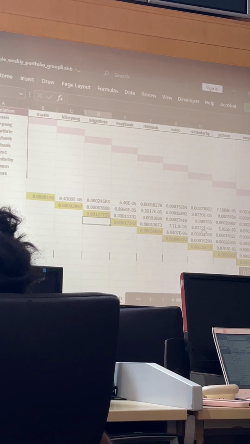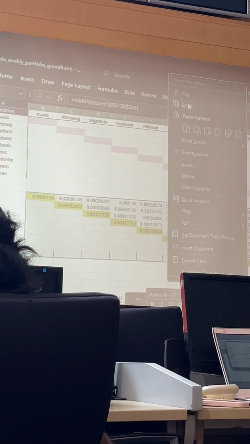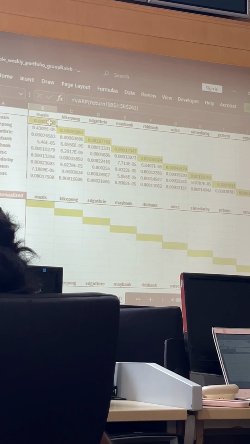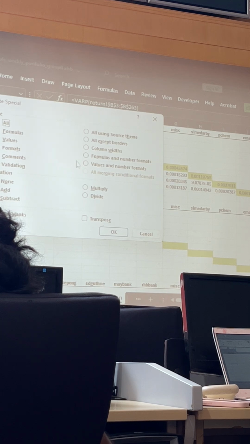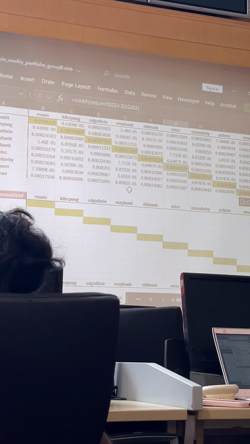Jadi bila dah transpose, you copy this one. Copy the one that you transpose. Okay, make sure that you select all this. Lepas tu klik dekat hujung corner ni. Paste special. Okay. Klik skip blanks. Dia akan autofit di situ. Itu trik dia. Clear?